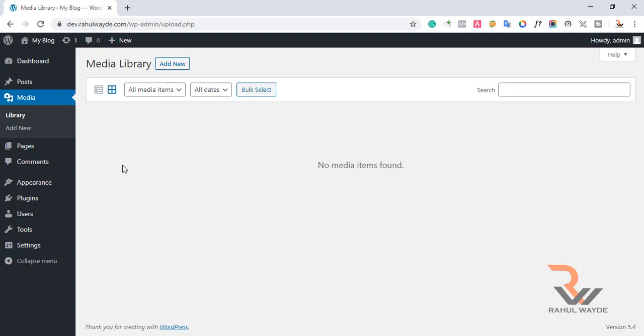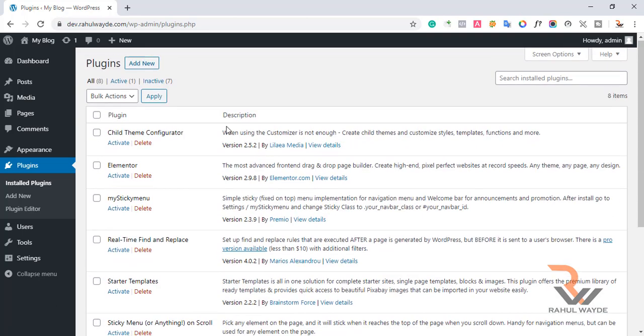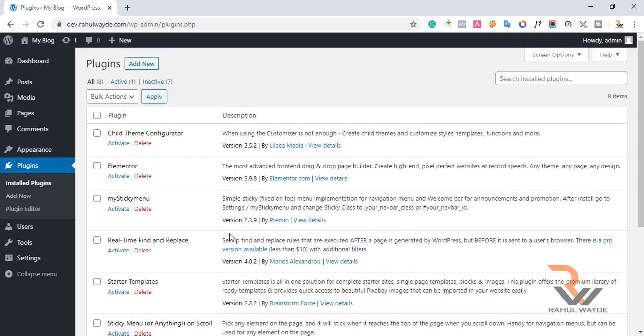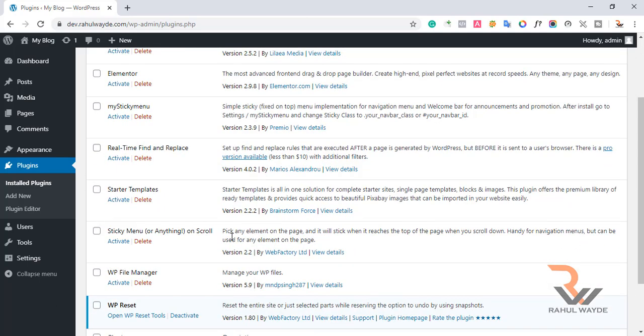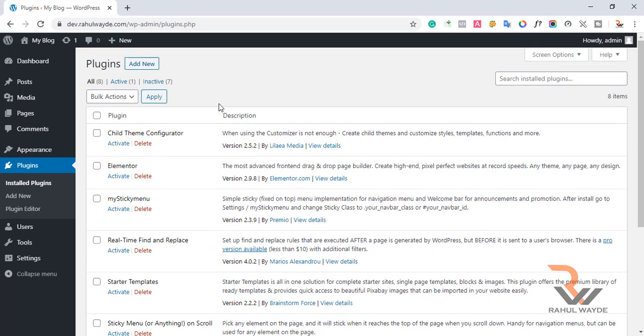Then I will go on plugins now. Click on installed plugins. Look here, all the plugins have been deactivated and only this WP Reset plugin is activated. You remember we checked the checkbox which says reactivate WP Reset plugin. Because of that, this plugin has been reactivated and all the other plugins got deactivated. So if you want any of these plugins again, then just activate it, otherwise you can delete the plugins.